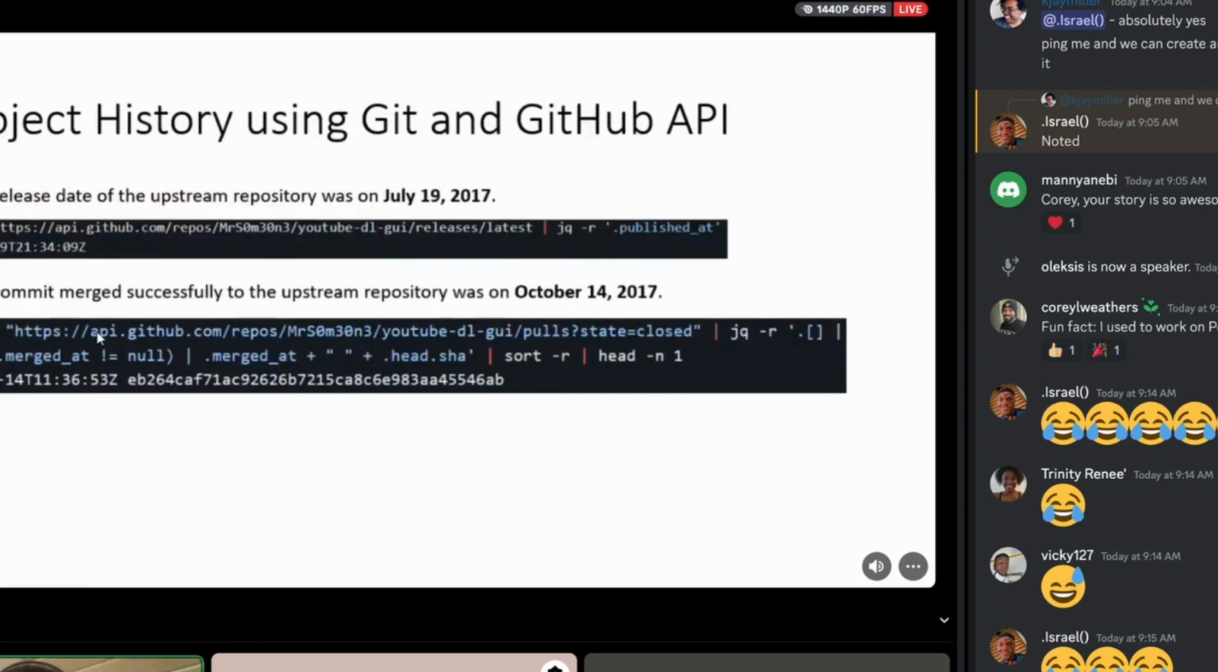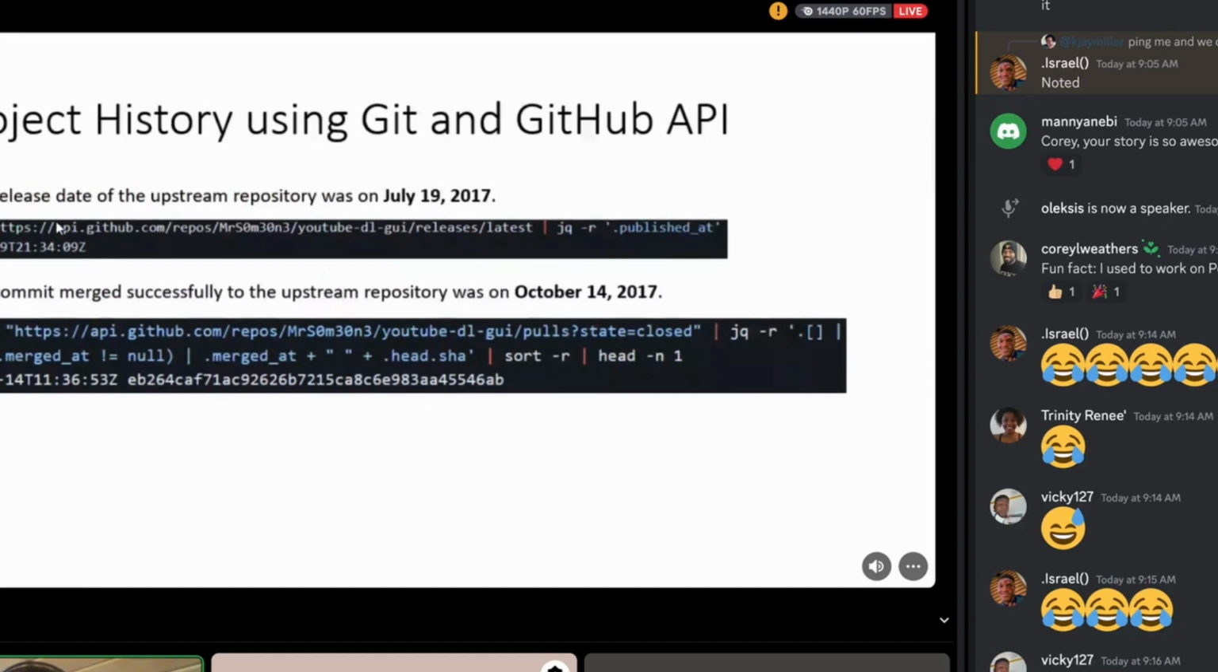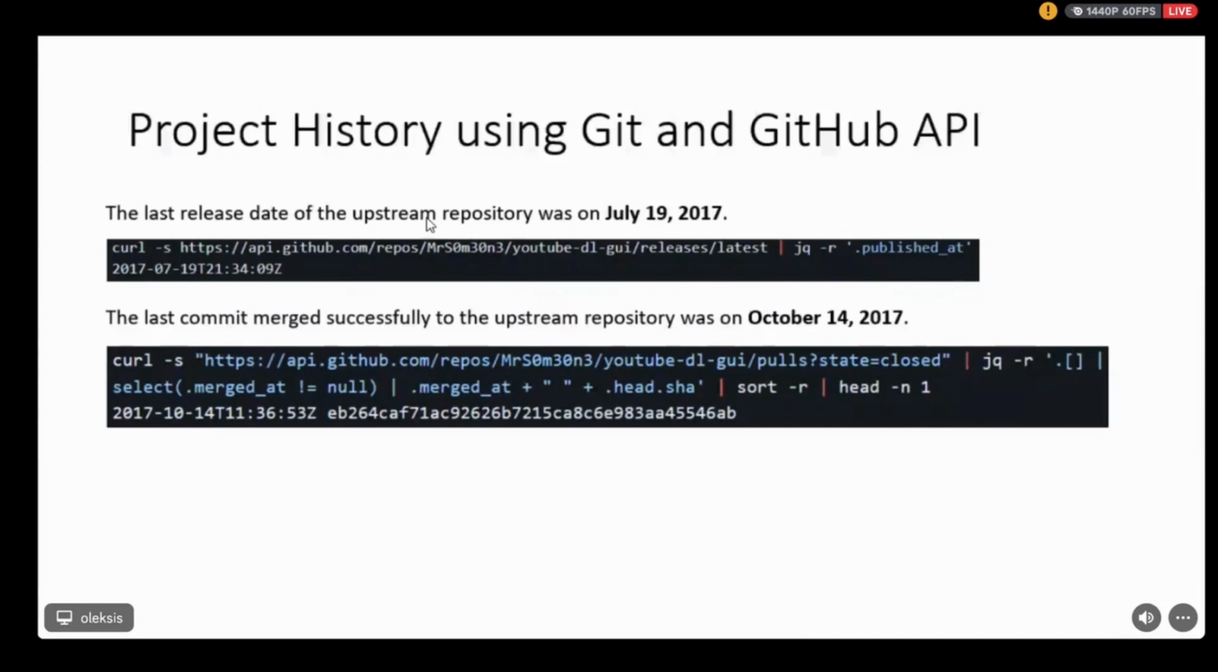Then you make some other requests, like a query for when the upstream repository was released, like the artifacts, how they bring the software to the final user. You can see it was on July 19, 2018. It was the last published release.